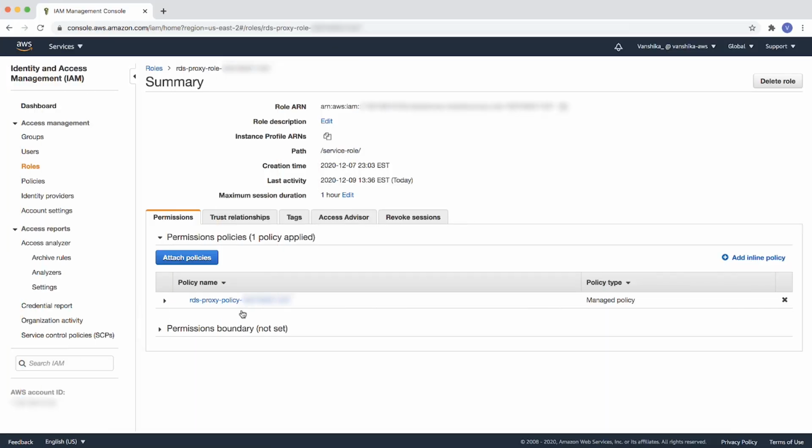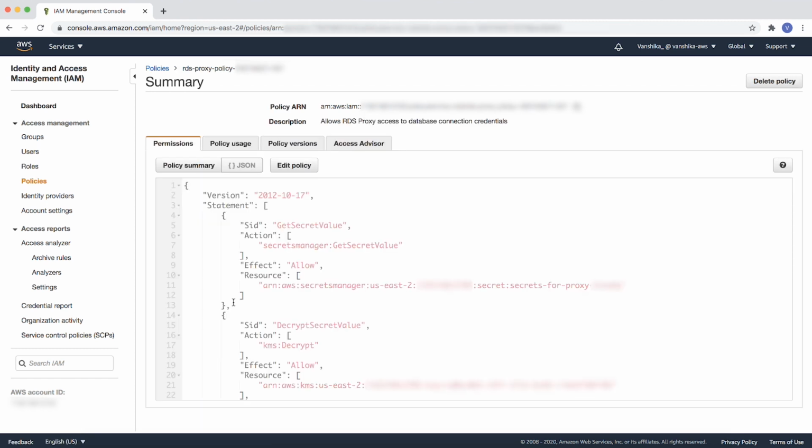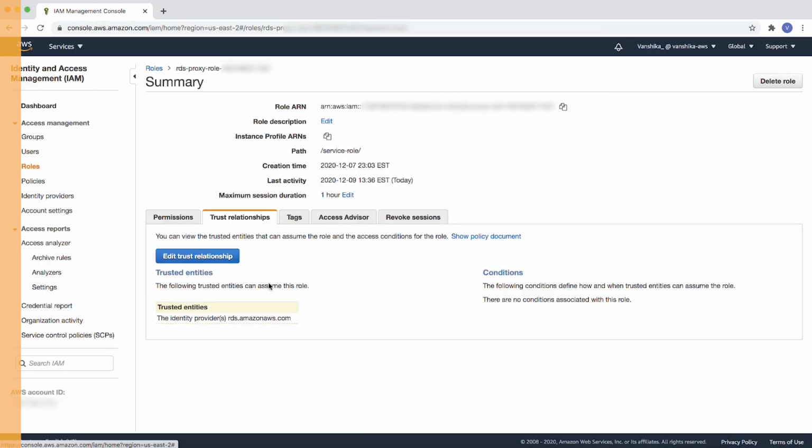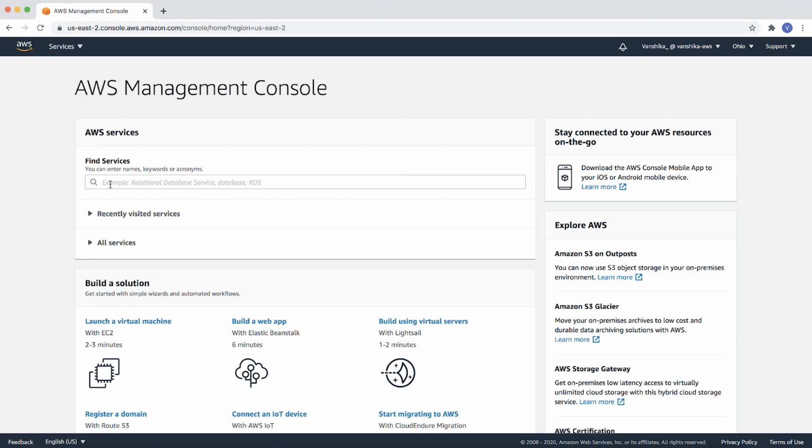This step is optional. Amazon RDS Proxy can create an AWS Identity and Access Management role automatically when you create Amazon RDS Proxy. Here is an example of a correctly configured IAM policy. Make sure that the IAM role has the trust policy for rds.amazonaws.com.